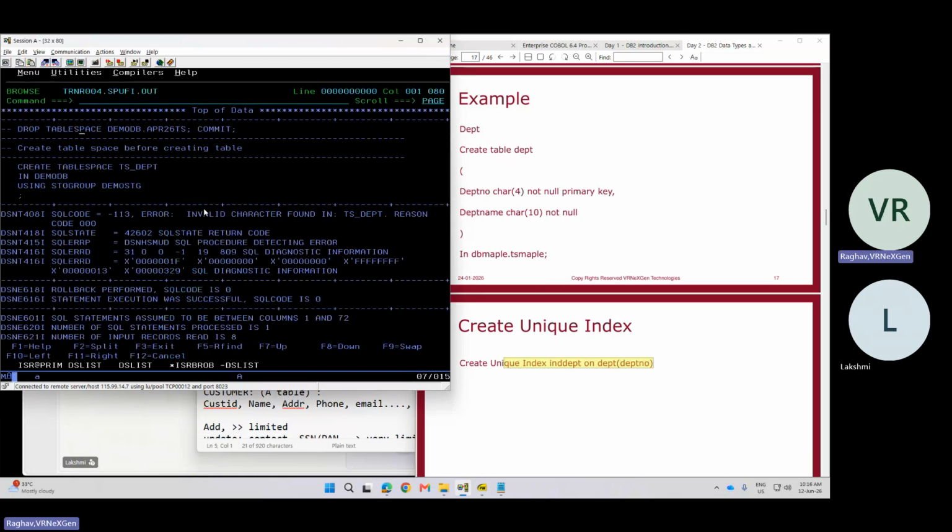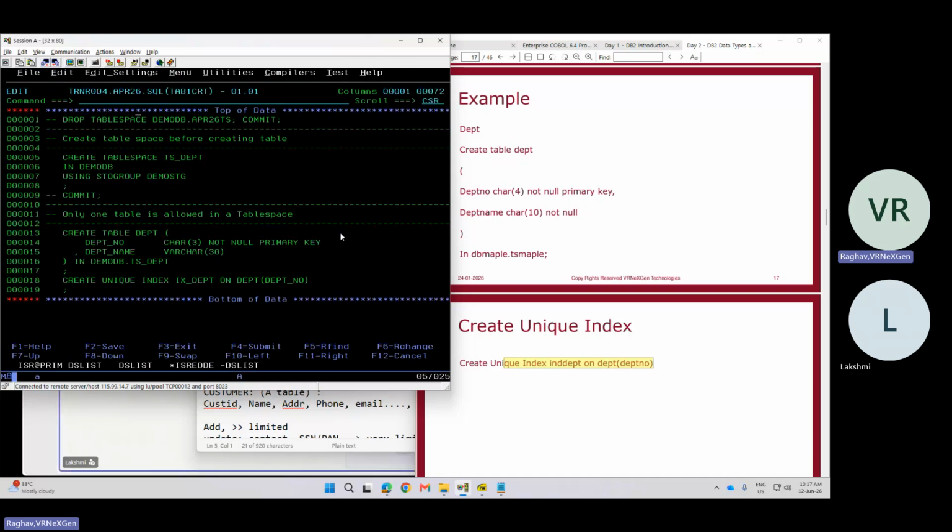See, invalid character found. All those syntax errors you will see, but I will give this code so that you can do it without making mistakes. So what is the syntax error here? Create table space. Oh, it doesn't allow underscore. Okay, in the table space, so let's remove the underscore here. Call it as TS department. Here also. Let's execute it.